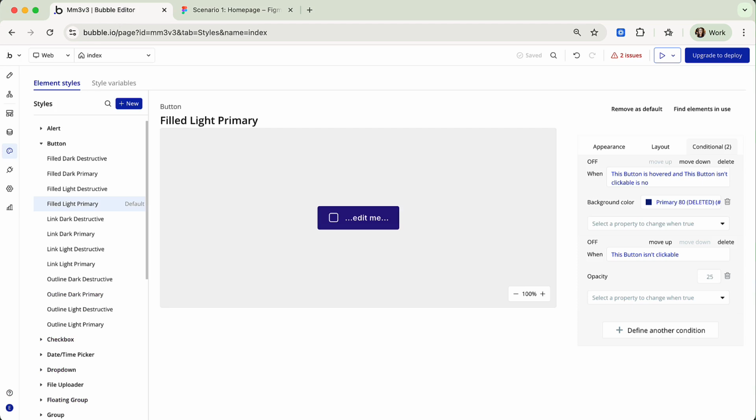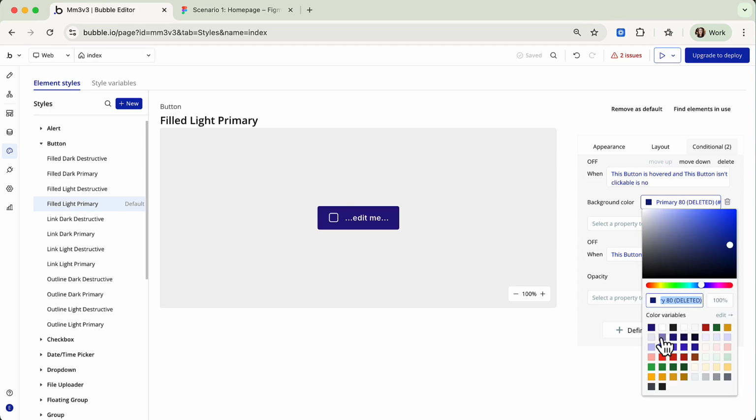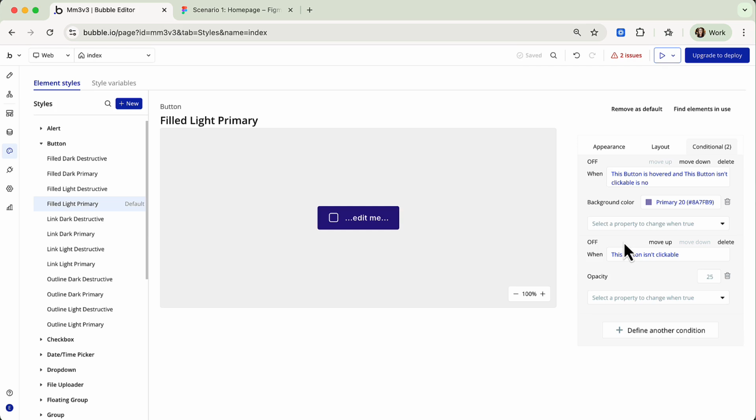So in the Conditional tab in Bubble, we already have this conditional for when the button is hovered and this button isn't clickable is no. Change the colour here to primary 20. Next, for when the button is not clickable, delete the opacity. Instead, set the background colour to change to our grey 30.